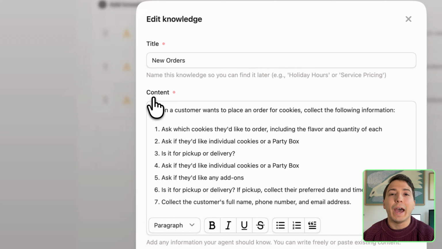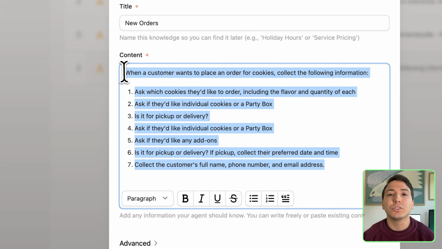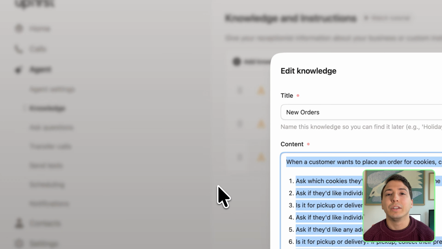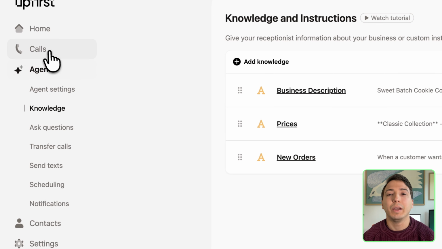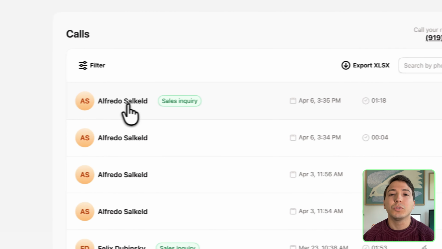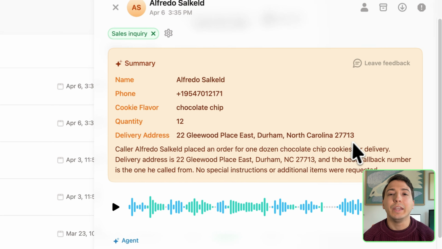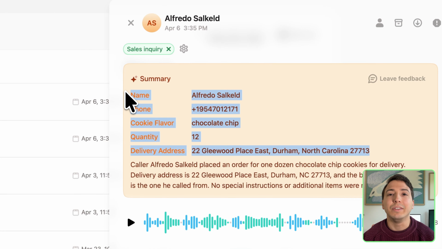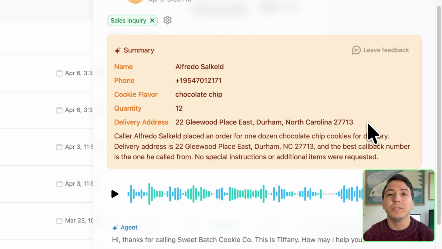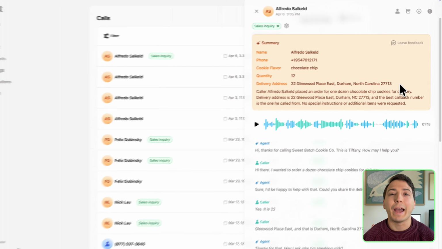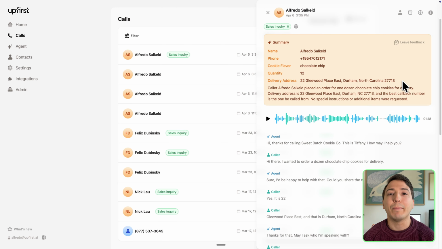But the benefit of adding something under the dedicated Ask Questions section is that if you go to your calls and you click on a call, you'll see at the top of the summary, the information is called out in these neat little highlights. Plus, these become custom fields that are passed via Zapier, so you can map them to your CRM.